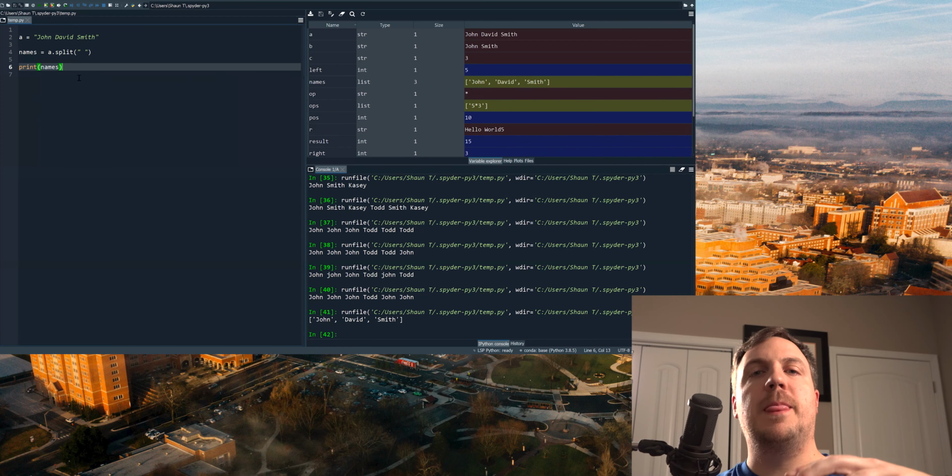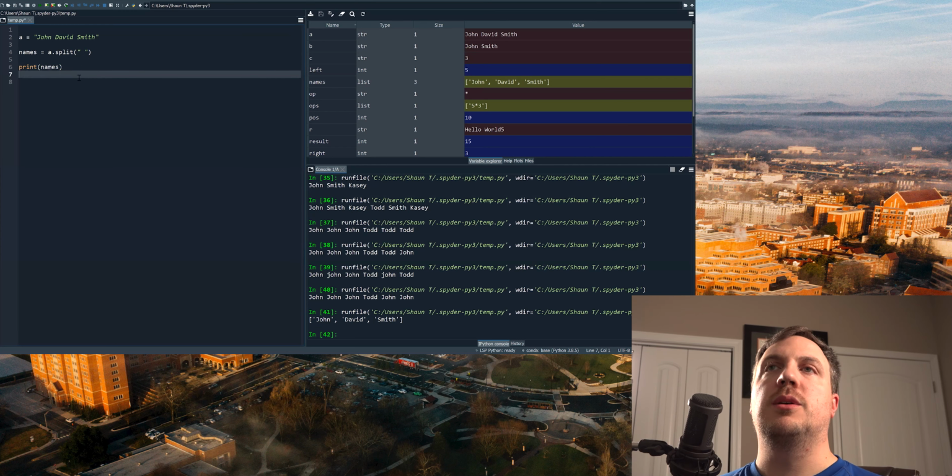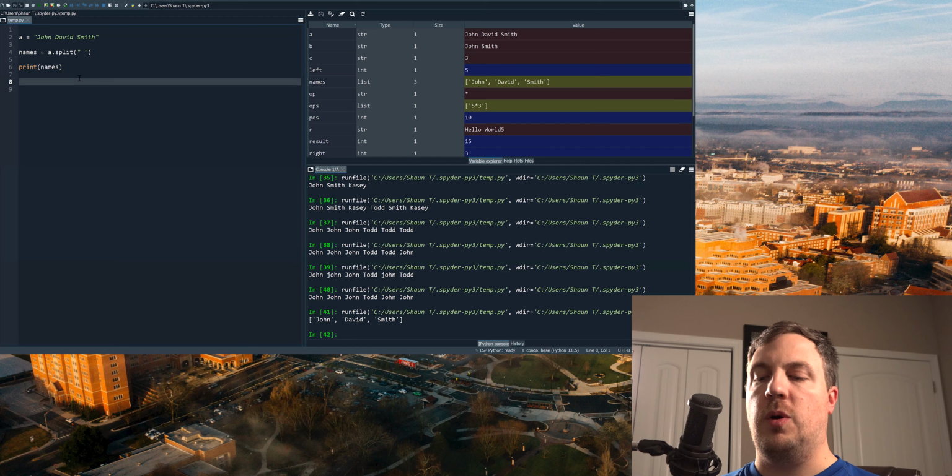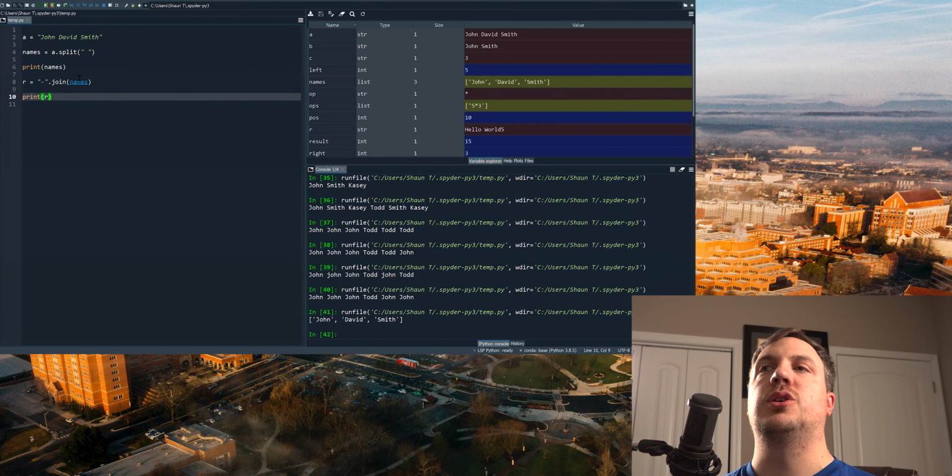Now, going from a string into a list, we can use split. However, going backwards, we have to use what's called join. And we actually have to specify what we want to join these with. So for example, we're going to say result, we'll call R. And we have to specify a string that is going to join these. So if I want to join these by dashes, I will do dash.join. And then in here, I give it the list that I want to join. In this case, John David Smith is the list, which is called names. And then I'm going to print R and show you what it looks like.